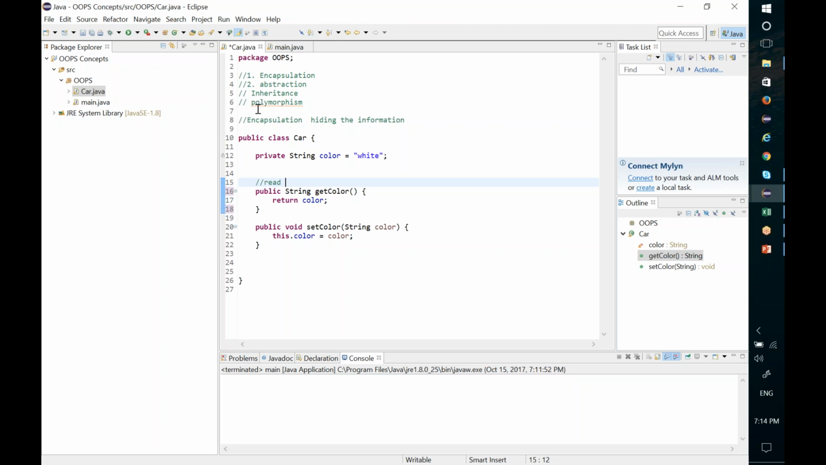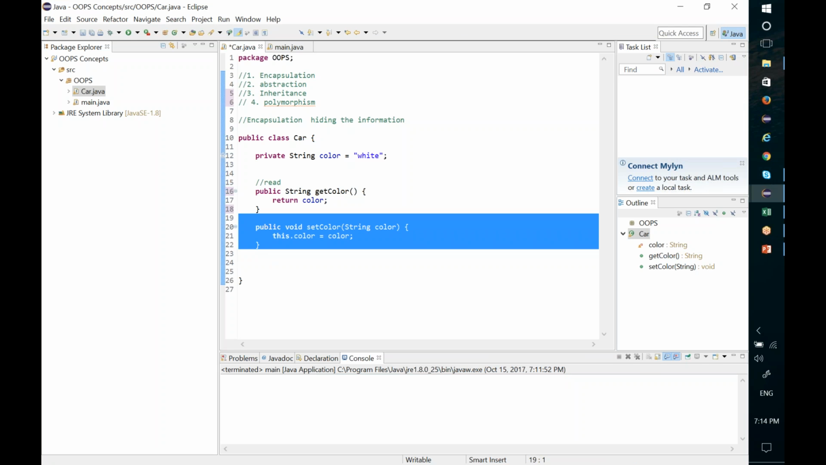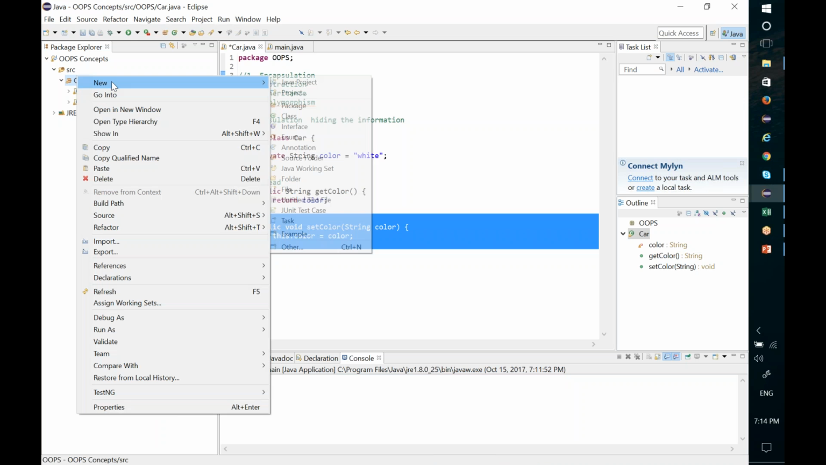The next one we'll see is polymorphism. Then we'll go to inheritance, and then we'll go to abstraction. In polymorphism, there are two types. One polymorphism we have already seen. For example, I have another class.